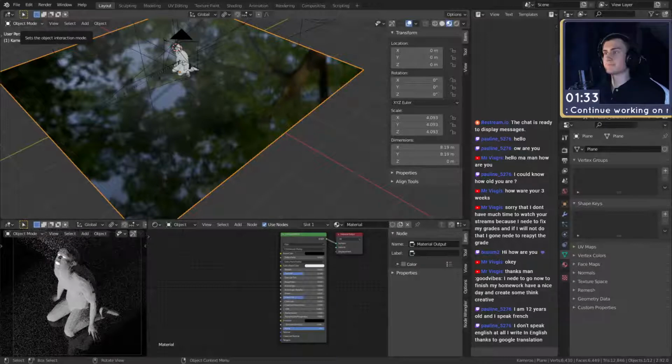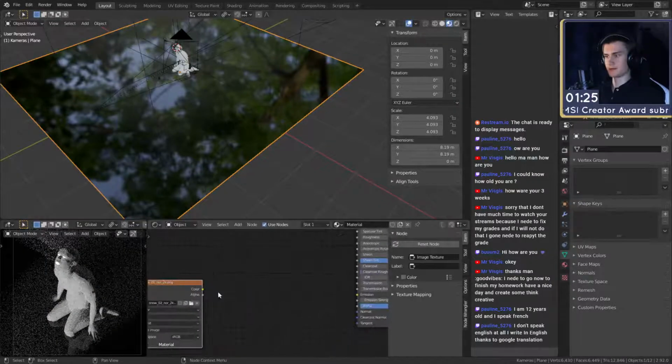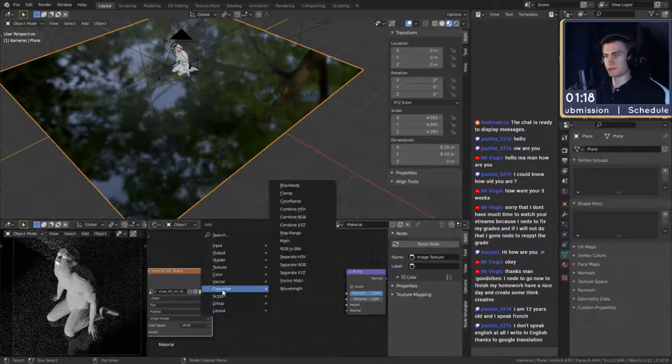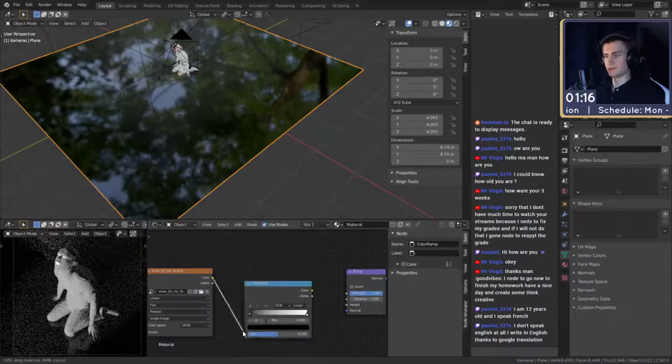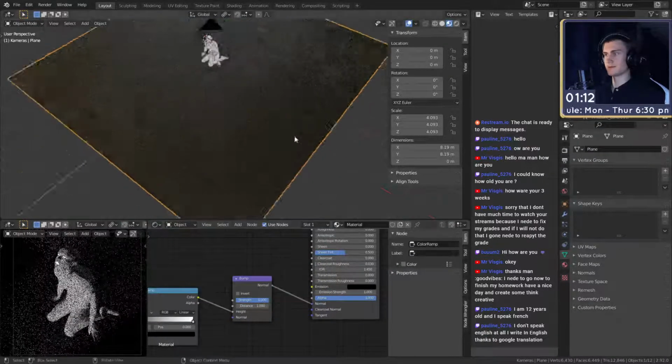Let's see. Okay, interesting. Let's see. We have a normal map. Good. Put that in here. I have no idea what it's going to look like. We need a bump map. I mean, bump texture node. Color into factor. Color into height. And there you go. Okay.